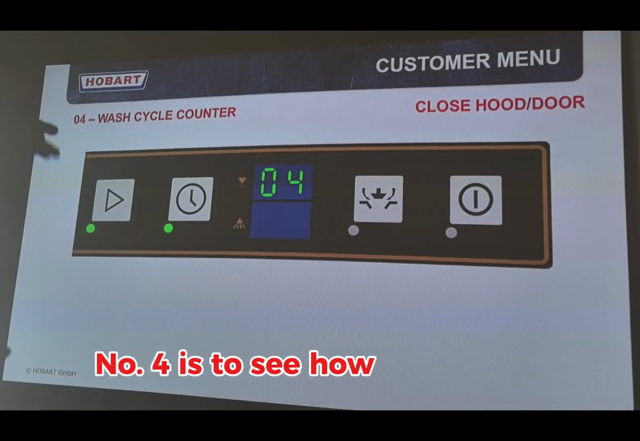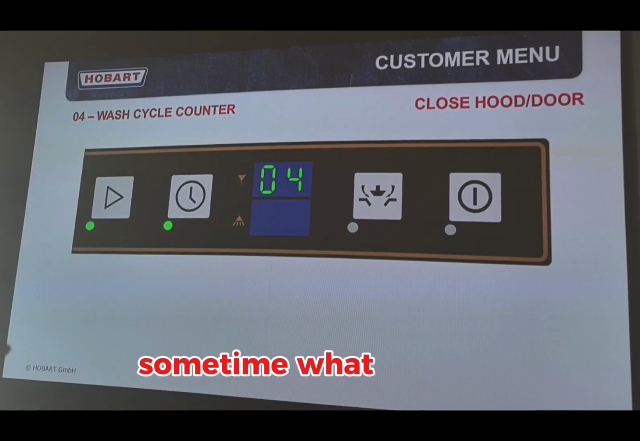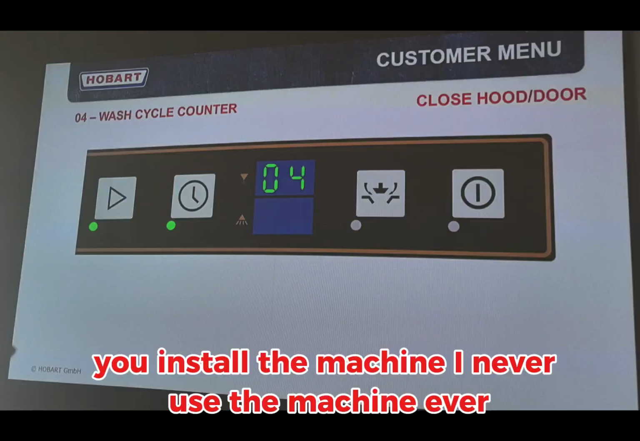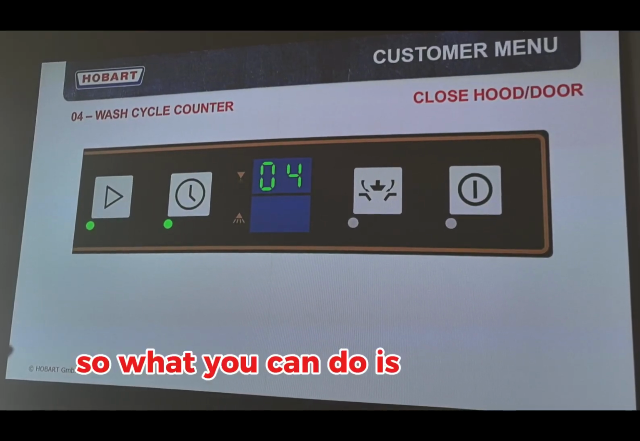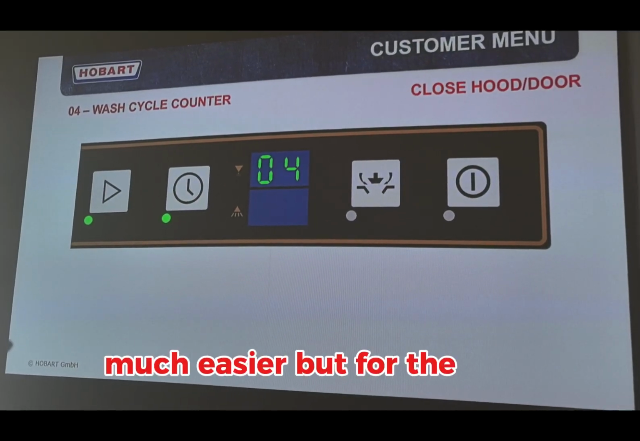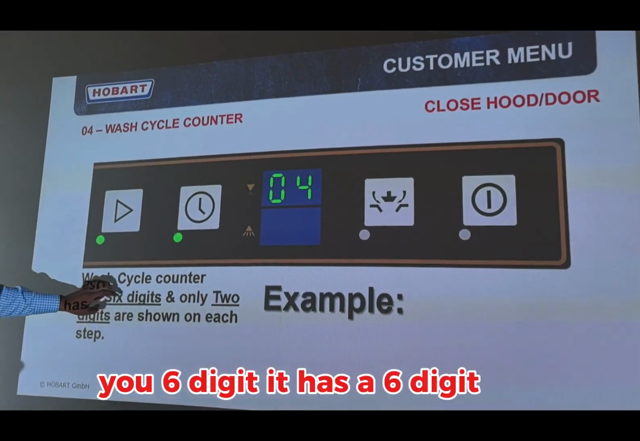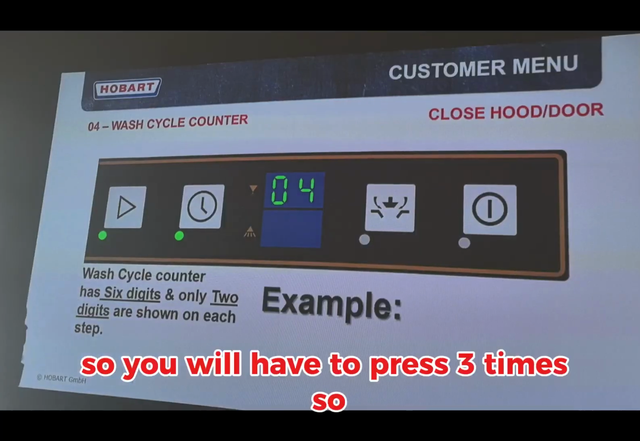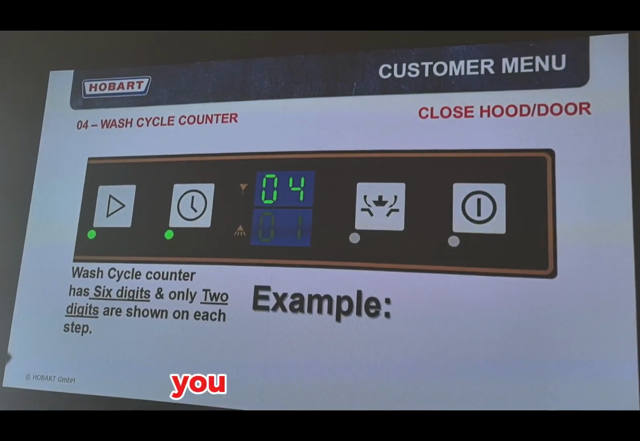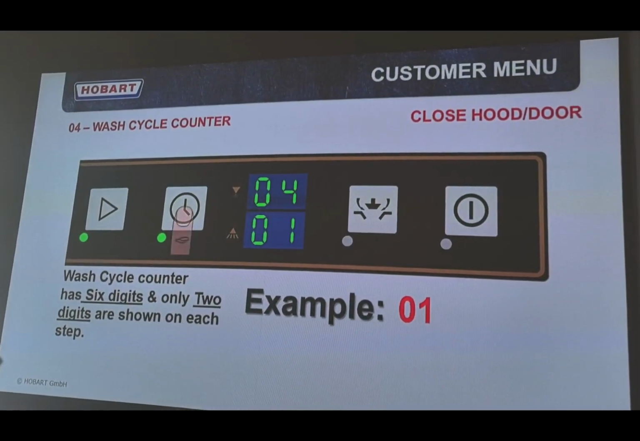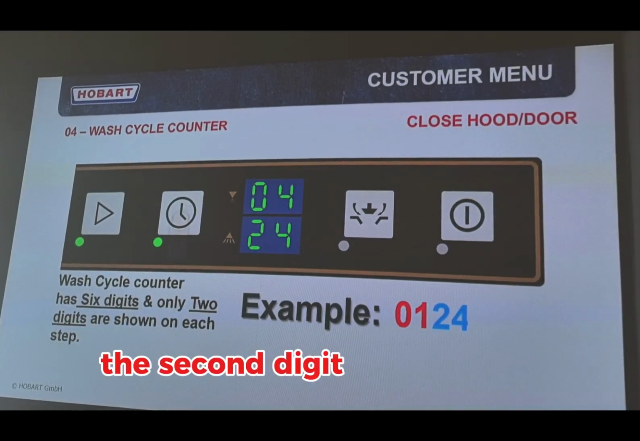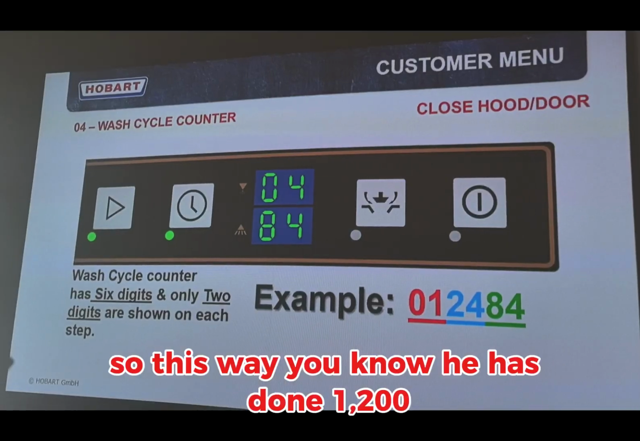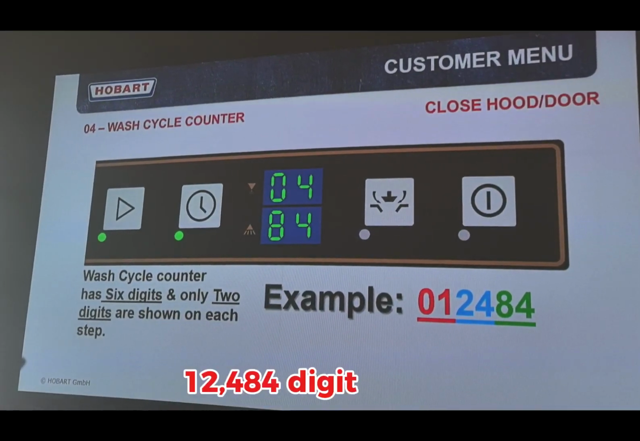Number 4 is to see how many wash cycles have been completed. Sometimes the customer says, you installed the machine, I never used the machine ever. So what you can do is, for a new installation it's much easier, but for other installations, it has a 6 digit count, and it will show only 2 digits at a time. So you will have to press 3 times. You enter, it says 01, then the second digit and the third digit. This way you know it has done 12,484 wash cycles.